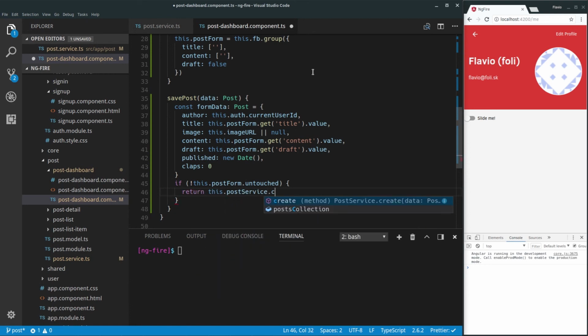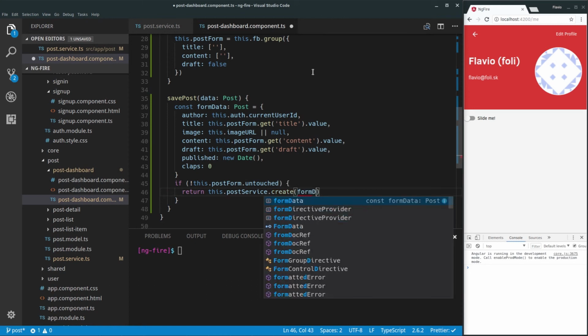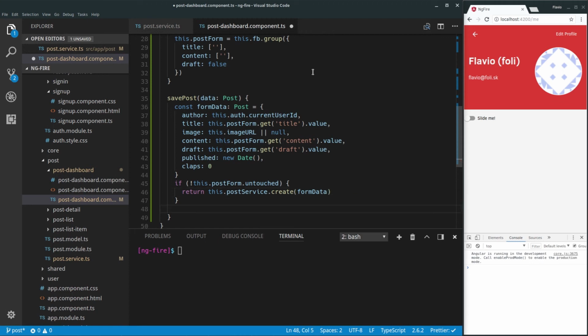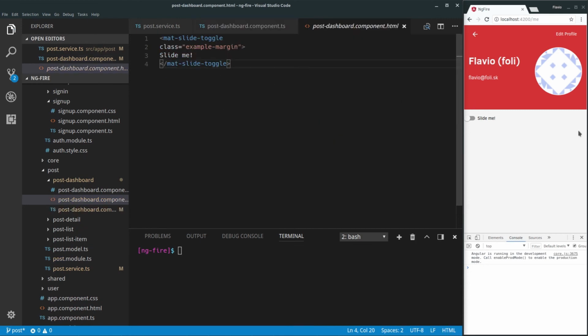I'm gonna call that create from our post service, and we're going to pass this form data. After, let's just reset the form to its original state so the user can add a new form. Reset. And now we're ready to create our user interface.